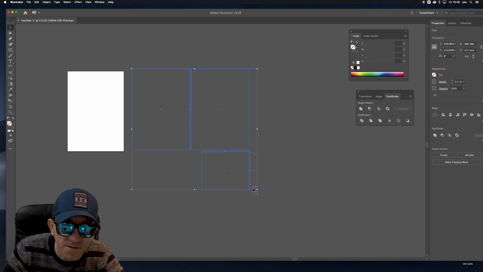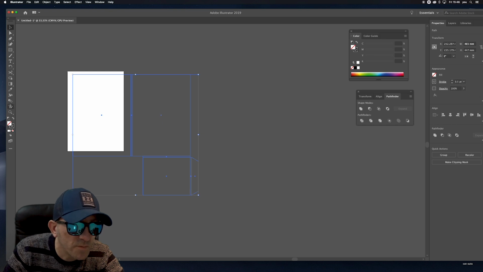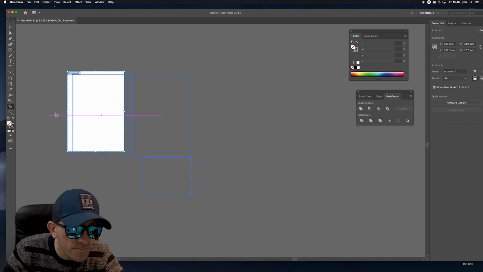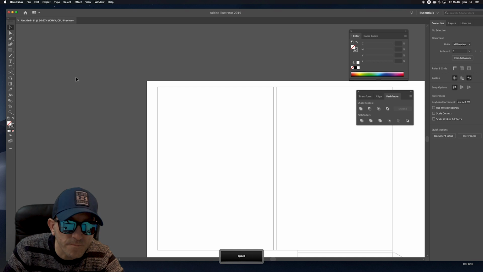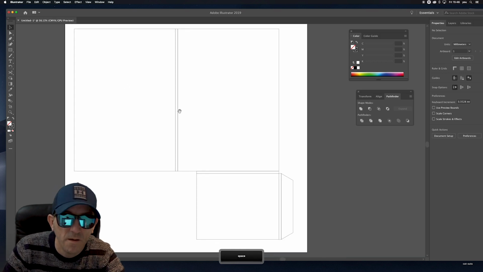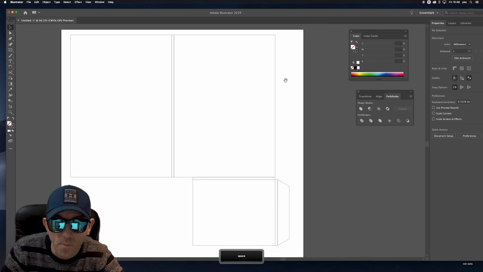What we need to do now is just make this a little bit more visible. Select it all, drag it onto your artboard, and we have a nice tool here, which is the artboard tool. Click it once, and you can adjust your actual artboard size. There. Your first folder cutter guide almost ready to go.